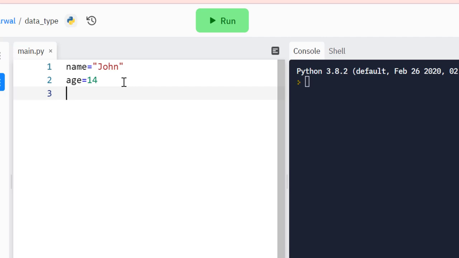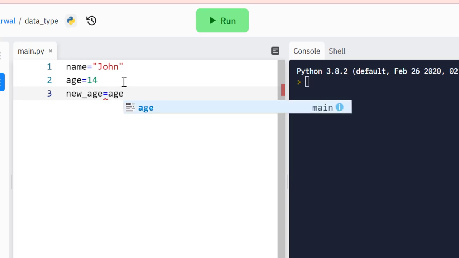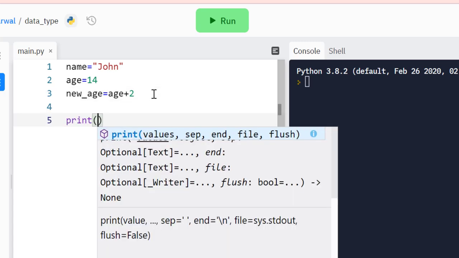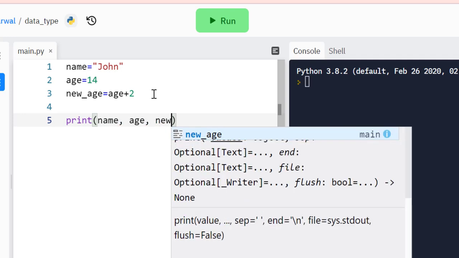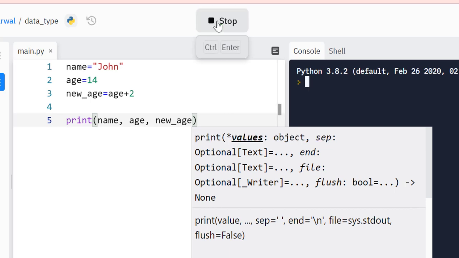Let's also create another variable, new age, and whatever is the value stored in age, we will add to that and we will have a new value of age. Let's print the value of these. Print, we can have comma separated printing: name, age, and new age. All good so far?